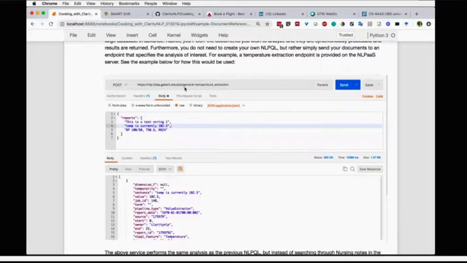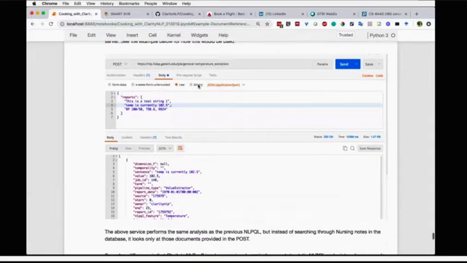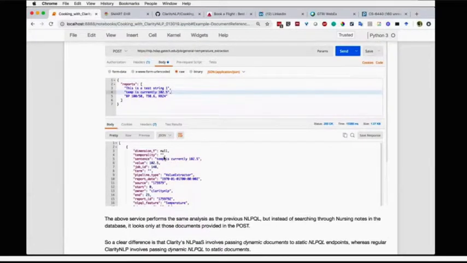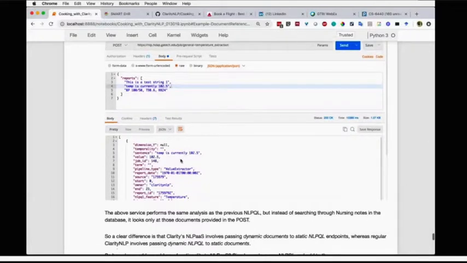But essentially, an example for exactly what we did before, a temperature extraction endpoint is provided on the server, and you can see how it can be used very, very simply. I'm basically posting to NLP, this is the URL, it's a job, general temperature extraction. So essentially there is an endpoint called temperature extraction, and all I'm doing is posting my reports. I'm just saying, take these and run the temperature extraction algorithm on them.